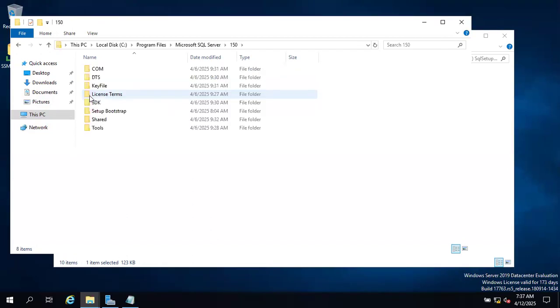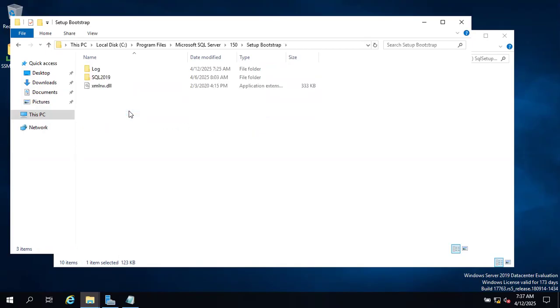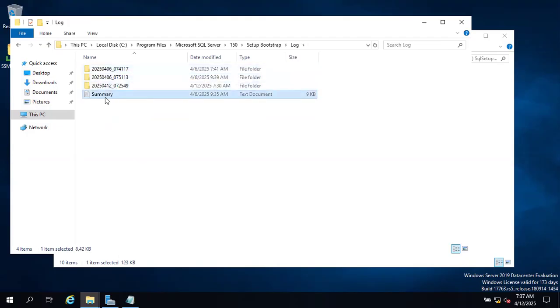So go inside 150. There you can see a very important folder called Setup Bootstrap. Go inside this Setup Bootstrap folder. There you can see the Log folder. Open this Log folder. See here, you can see the summary.txt file.